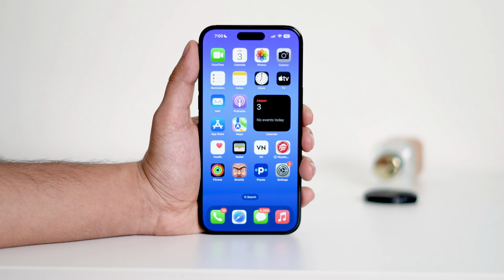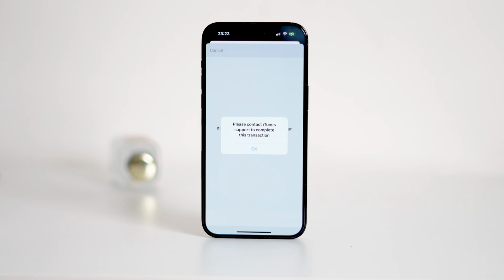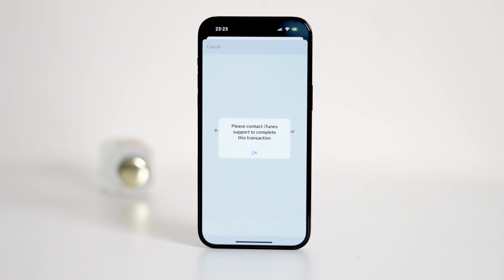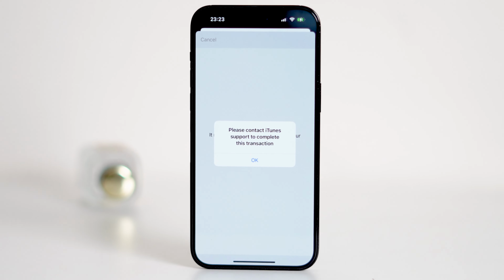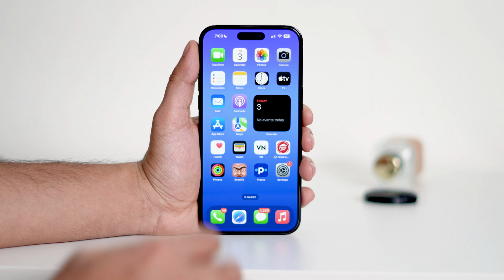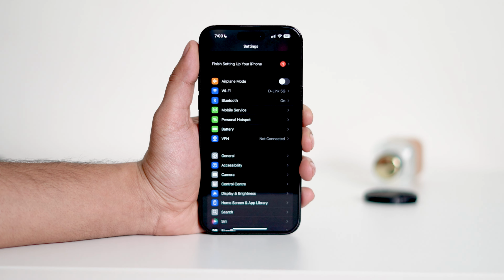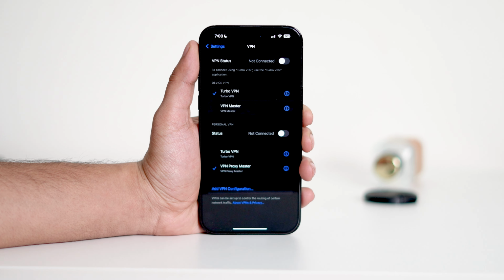In this video, I'll walk you through how to fix the "please contact iTunes to complete this transaction" error on your iPhone. If you're encountering this issue, follow these simple steps to resolve it. So let's get started. First, open the settings. Then navigate to VPN. Ensure that no VPN is active. If you're connected to a VPN, disconnect it and remove any unnecessary VPN profiles.